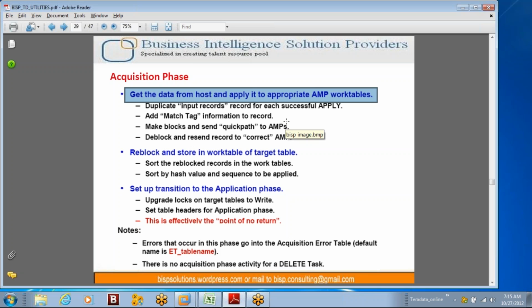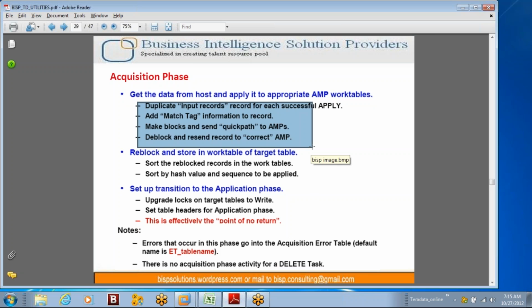So it would do a match, which apply statement is to be applied to which tag. All that matching and the path to execute that particular statement on the record, everything is decided in the acquisition phase. Once the data is acquired, the deblocking system of each AMP resends the record to the correct AMP based on their hash values. This is the same we have seen in FastLoad also, right? So when the loader slot gets the data into the AMP work tables, the deblocker system would start hashing those records and resend the records to the correct AMP based on the hash values. That's what happens here also.